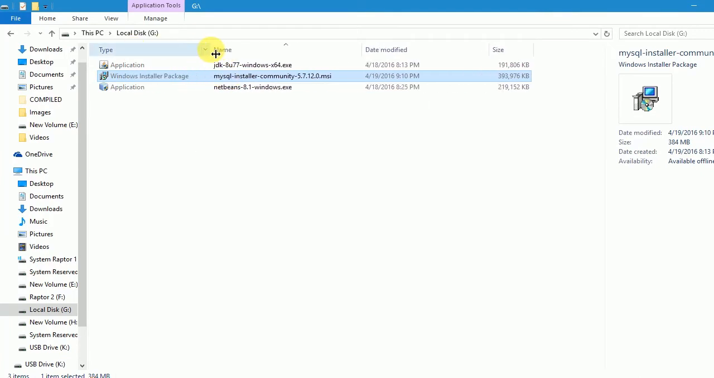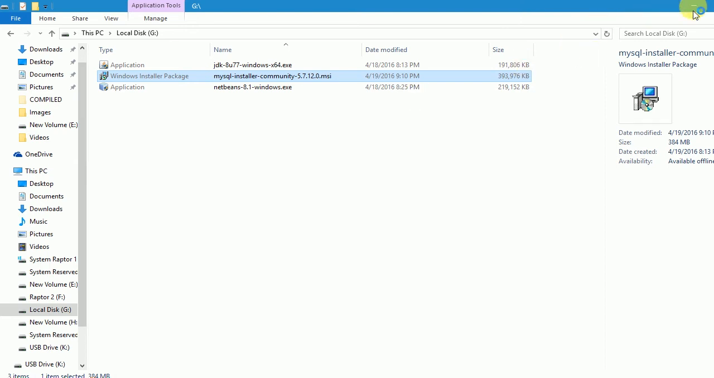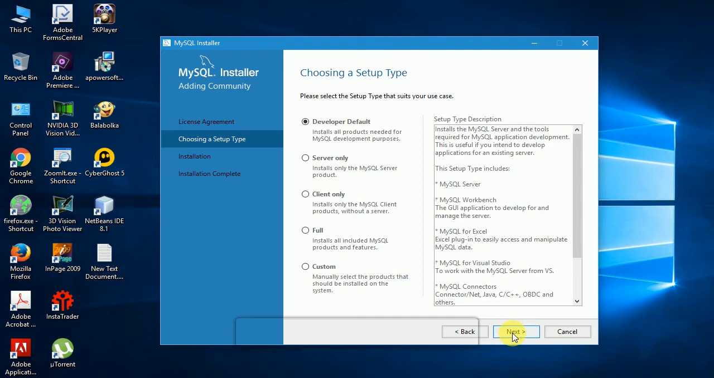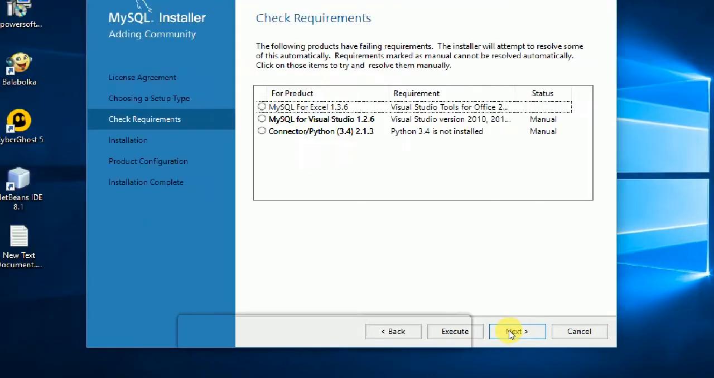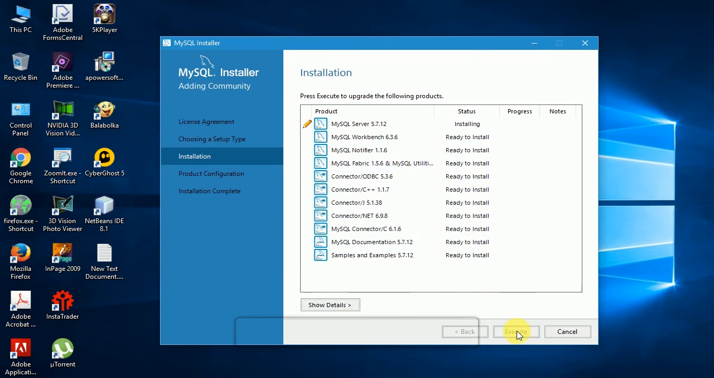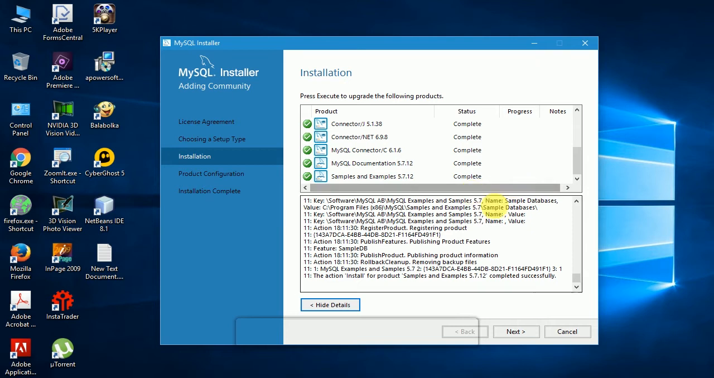Open the folder that contains the MySQL installer, right-click, and click on Install. Here accept the license and click Next. Select Setup Type as Developer Default and click Next. Click Next again. A confirmation window appears. Click Yes. Click on the Execute button and the installation starts. Now the installation is finished. Click Next.